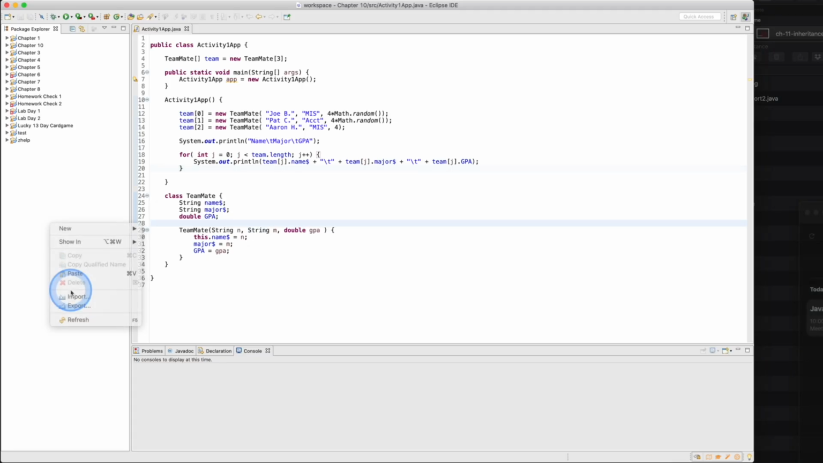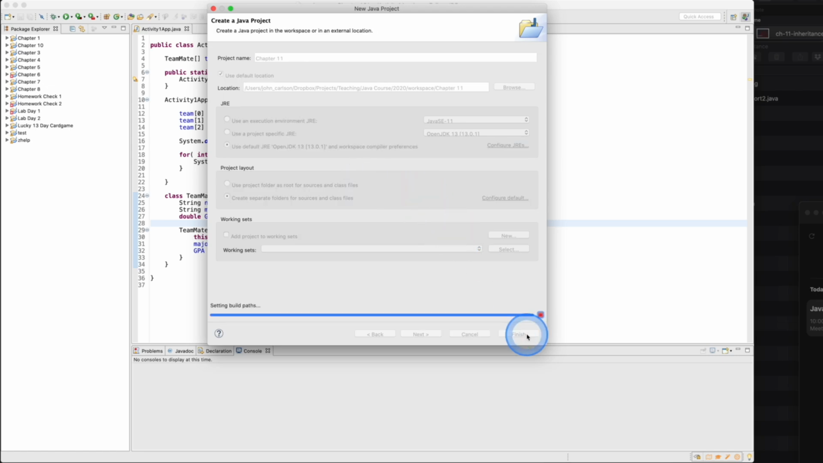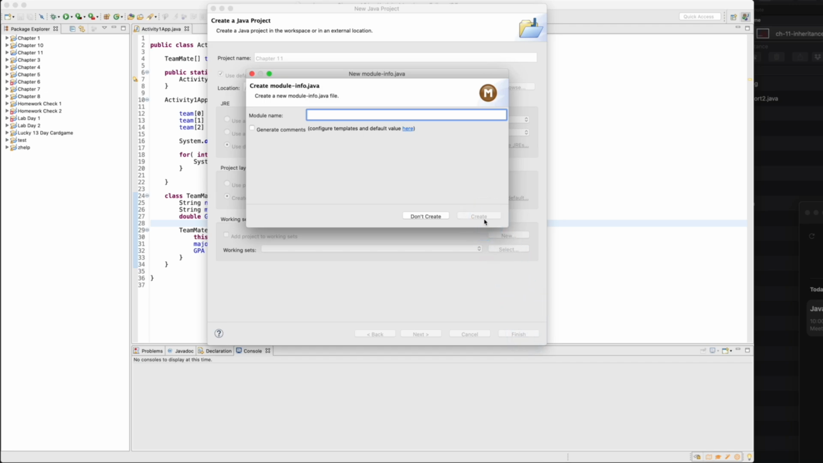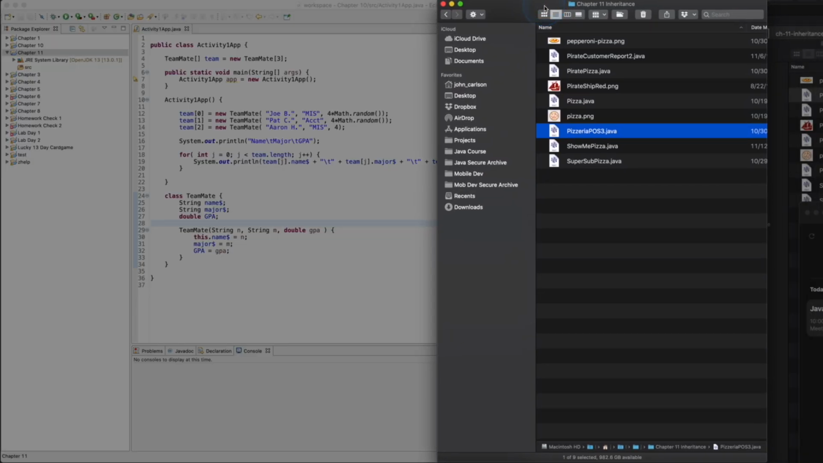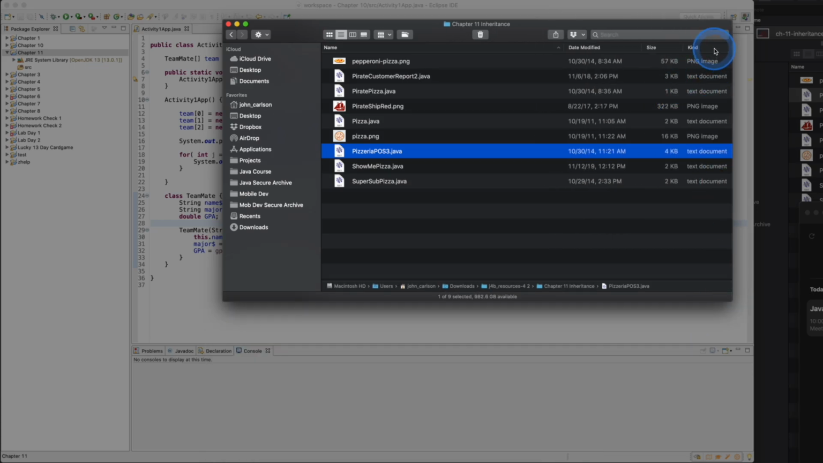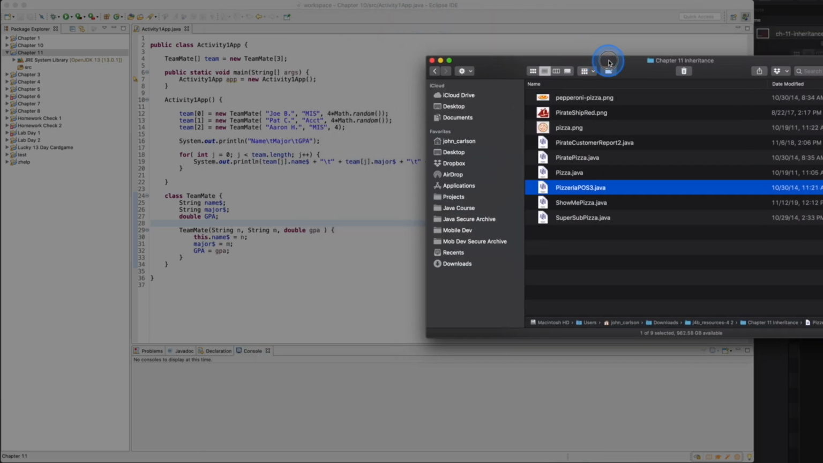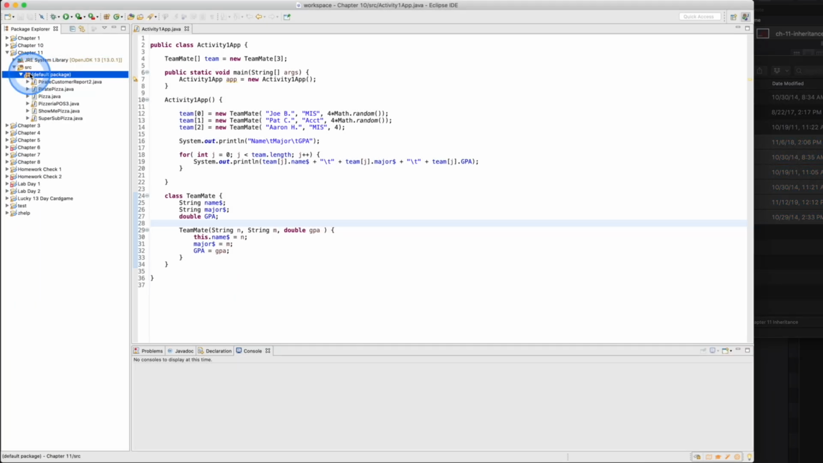All right, so I'm going to create a new Java project. I'm going to call it Chapter 11. And I'm expressly not going to create a module. And then to import stuff into Eclipse, I'm going to drag and drop it. But you'll notice I have some PNG resources, and I don't want those going in the same place. So I'm going to resort my folder by the kind of file it is. And then I'm going to grab the source code files and drop them into the source folder inside of Chapter 11. And double check that they are there.